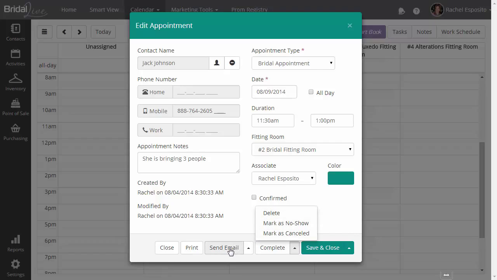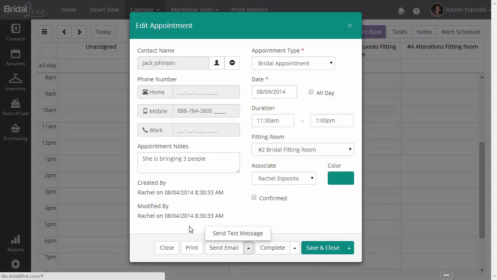You can send an email about the appointment, and you can also send a text message about the appointment as well. When you send emails or text messages from the appointment window, you will have all the merge keys that you need to send an email successfully about that appointment. This is where you'll come if you want to send a confirmation email manually or a reminder email manually.